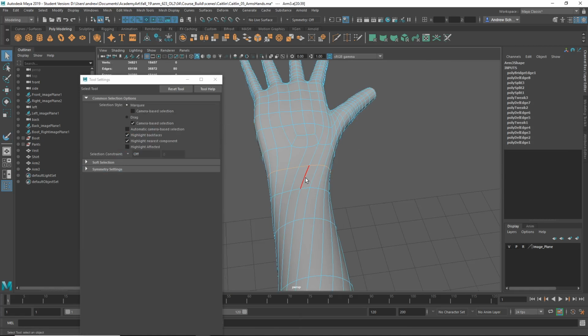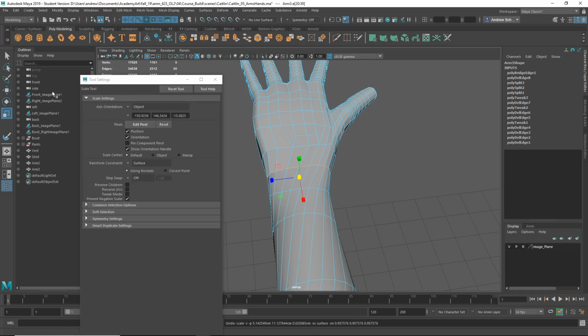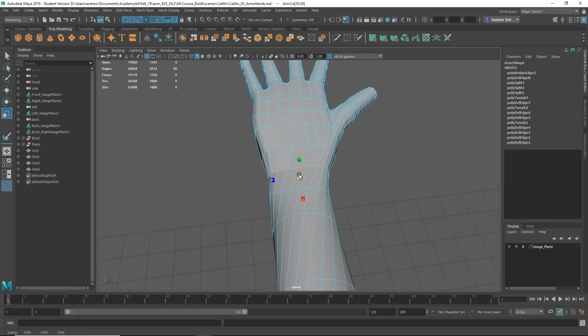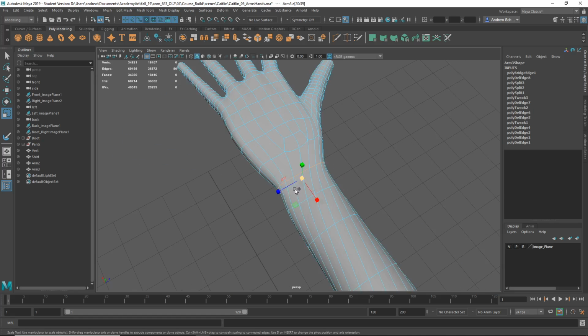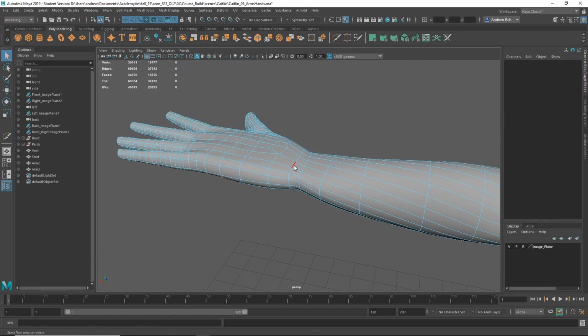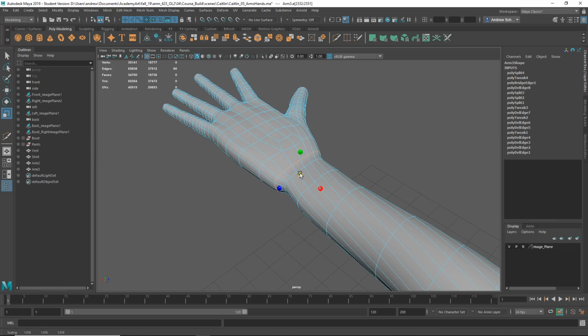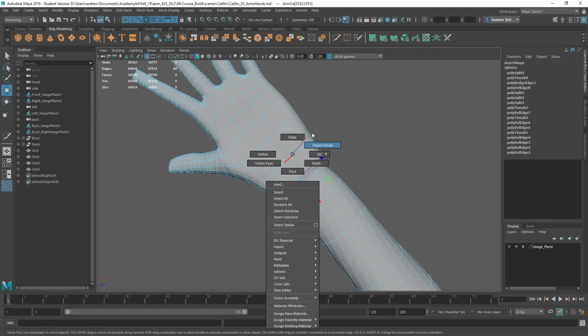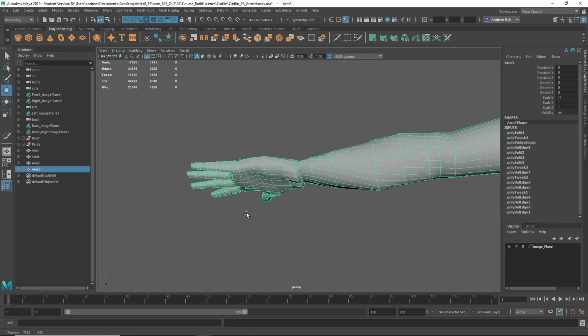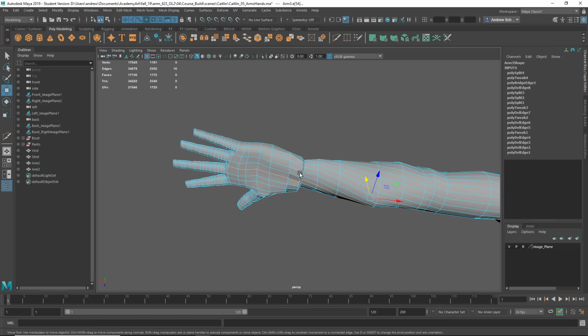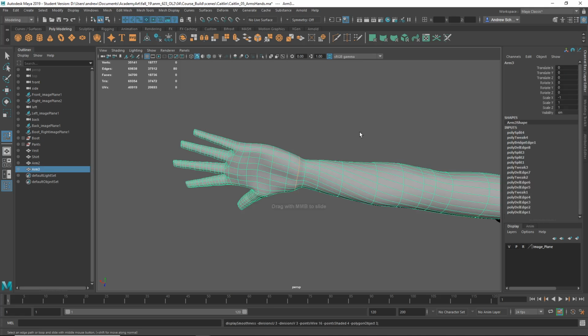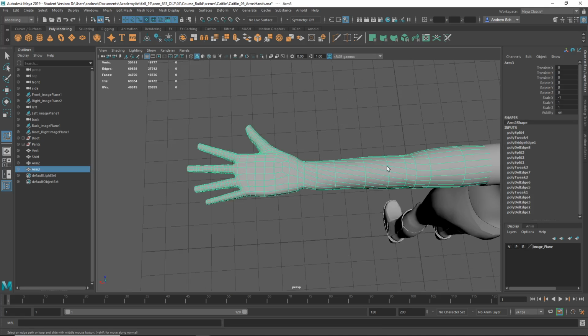Maybe we need to scale this in. Whoops, just turn off those settings. Maybe add another edge loop, Control Shift X, and maybe scale this one up. Move it this way. Maybe scale it up some more. Get some of that base of the hand there, something like that. Probably went a little too far with that, but shift right mouse click, slide edge, something like that.